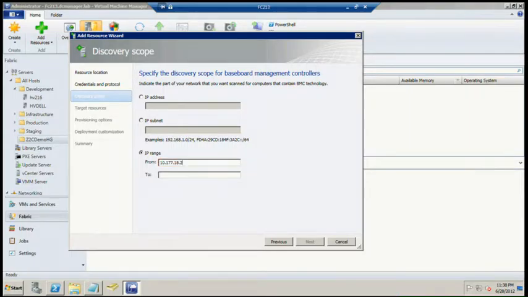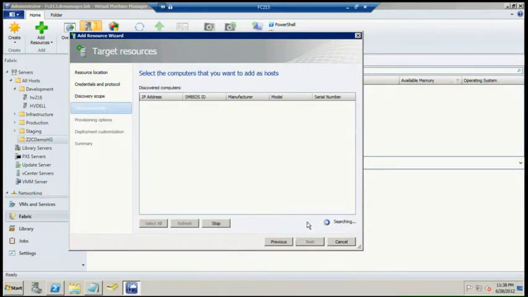So if I do like 227, 10, if I do this range, it's going to go out and go through every address in that range. It's going to go out and query it. You can see we're searching right now. And it's going to use those credentials to try to log in to that BMC.